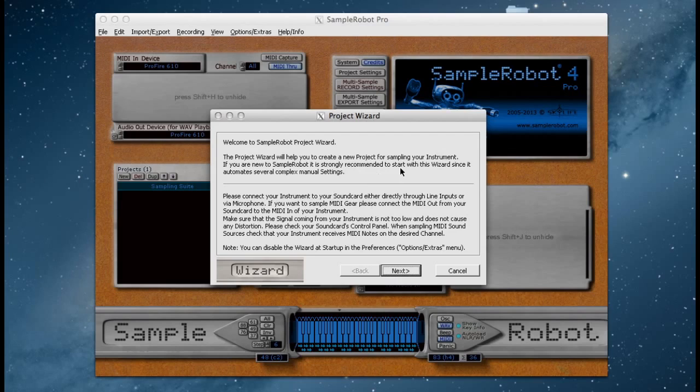So, before I go any further, I just want to make it clear that SampleRobot is a standalone application and not a VST or anything. When you first load it up, you'll be offered the project wizard like this. And from experience, it's best to follow this to get all your settings right from the offset.